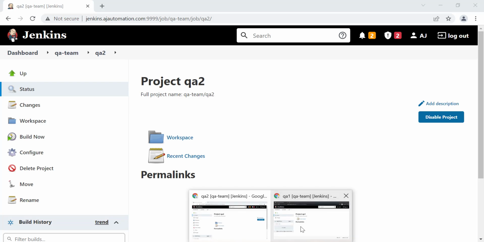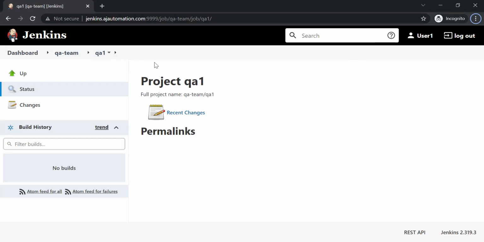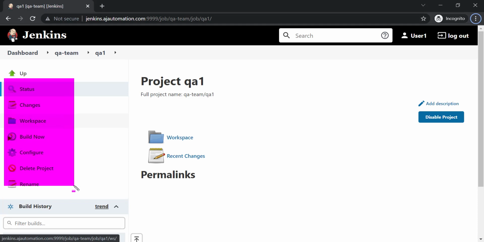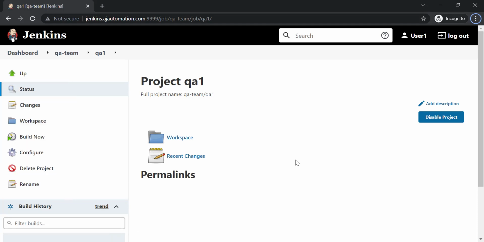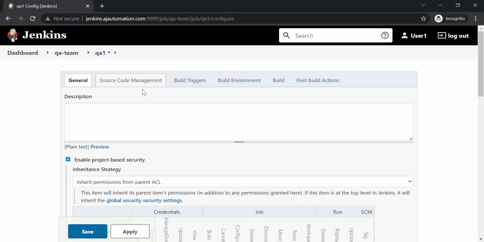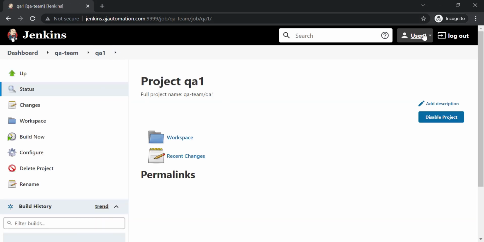So first let's go to user 1. Previously this user 1 was not able to access anything for this QA1 job. Now if I refresh the page, you can see the workspace option is available, the build now button is also available, the configure option and delete project are also available. All these options are available because I have enabled the project-based authorization strategy. I have given permission for this user 1 to perform changes specific to this given job, so now he can change anything from this configure button.